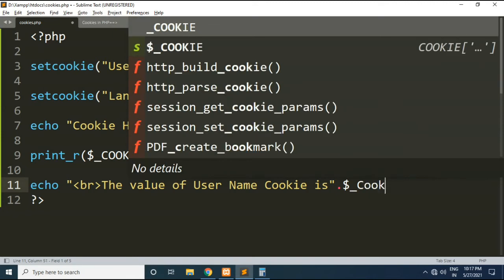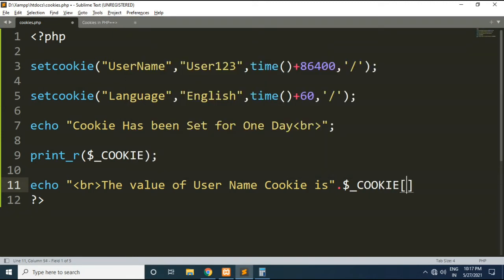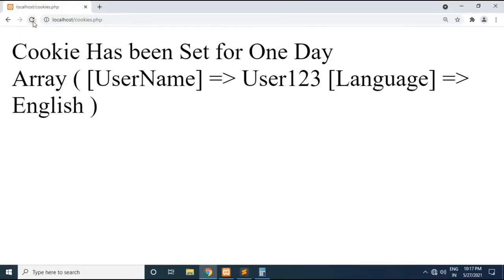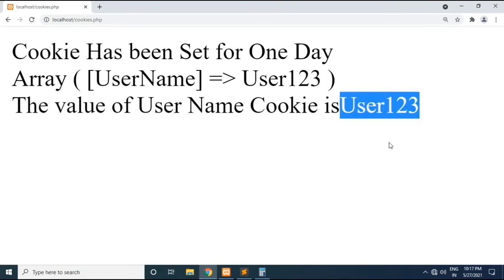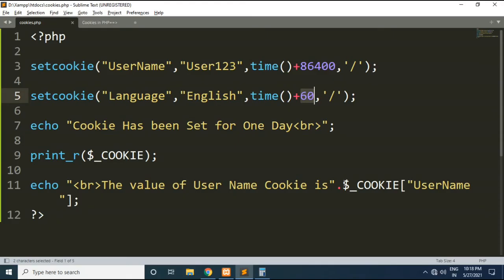$_COOKIE and I need to pass the name of the cookie. What is our name of cookie? Username. So here I will pass username and I will put a semicolon like this. Now you can see here it will give us the value user123. This is how the cookie super global array variable can be used for accessing the cookie values. If you want to print all values, simply use print_r and pass the super global array variable called cookie.